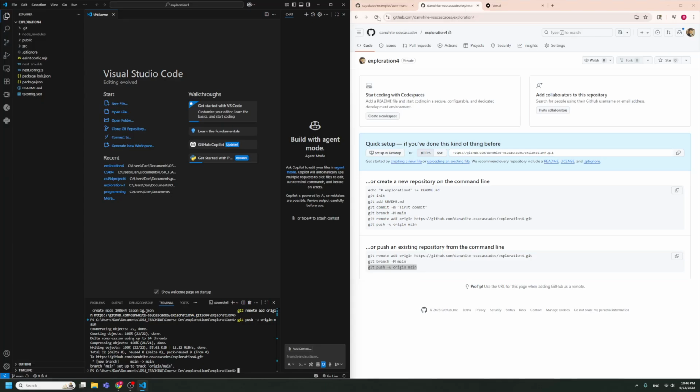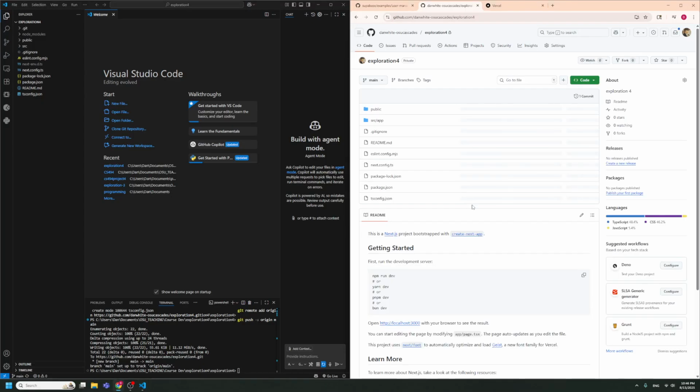It might ask you to authenticate. I'm already set up for that. And now there's all of my files minus the node modules folder, which is ignored. Anyway, so I have my project here. The next thing we need to do is go over to Vercel.